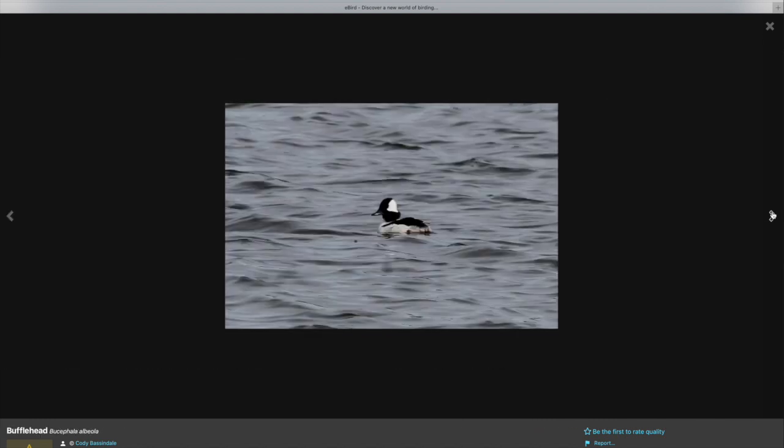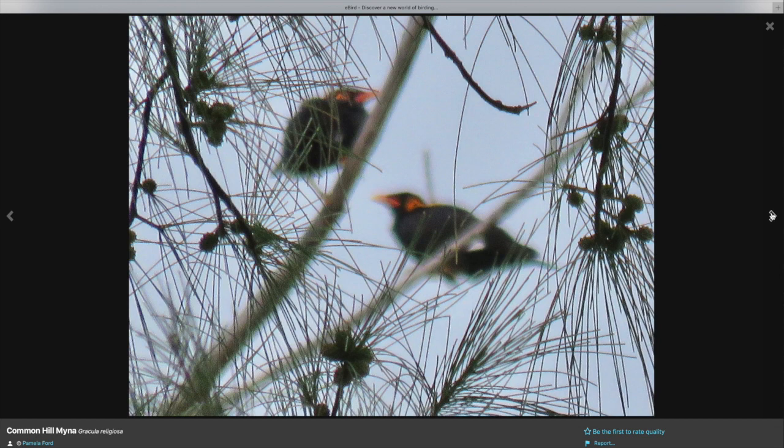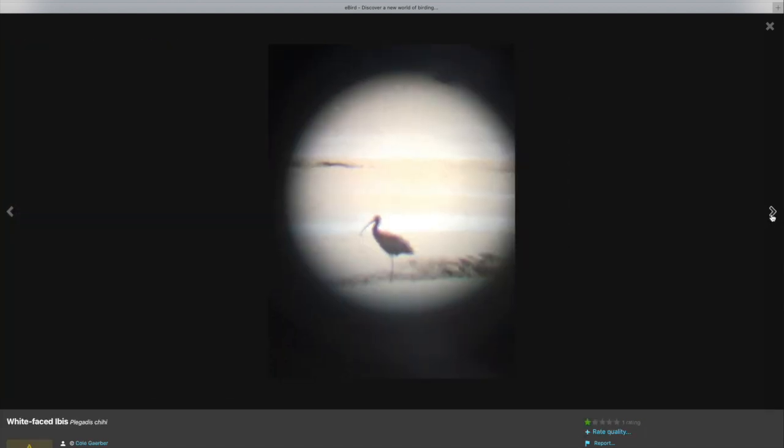And there's a bufflehead. Looks like it. Common hill myna. It's not a great photograph, but it's definitely identifiable. So you can see here, looks like the camera was focusing on those, is that tamarisk? Oh, that's interesting. So he's doctored the photograph here, or she, I'm sorry, Pamela. She has doctored the photograph here to put in an inset. Presumably just to zoom in of the bird in the photograph. White-faced ibis, so hard to tell just with a silhouette like that. This was British Columbia.